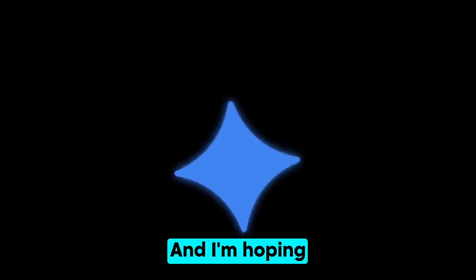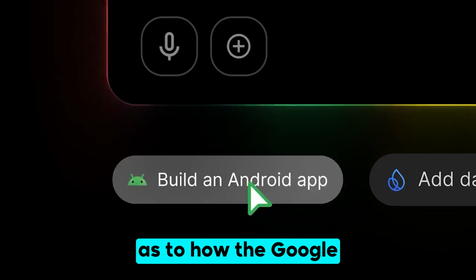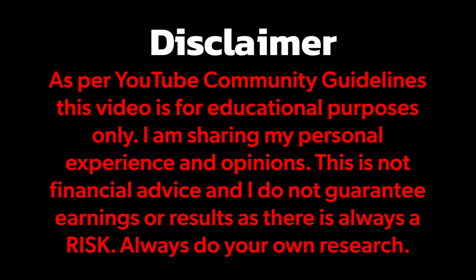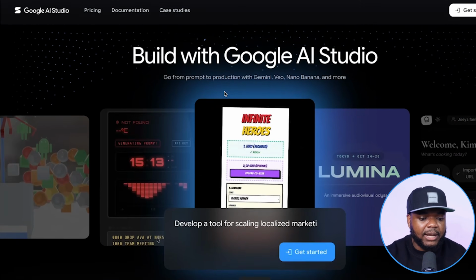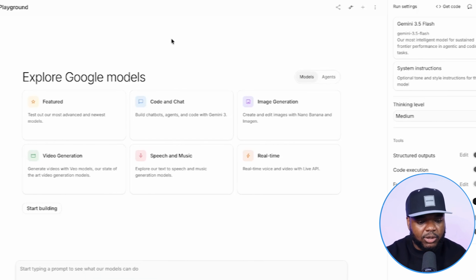and I'm hoping that by the end of this video you're going to get a simplistic understanding as to how the Google AI Studio works if you're someone that's never used it before, or maybe you've tried to use it and you don't see the benefit. So I'm going to log into my account and quickly show you the interface. So once you log in, this is what you're going to see.